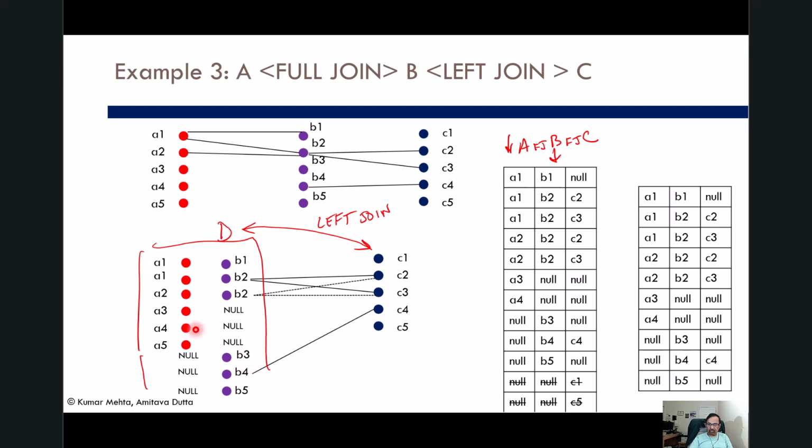Now I come to A3 null. This is a record in table D, and I'm doing a left join. So I will include this row even though it doesn't have a matching value in C. And how will I express that? I will say A3 null, null, because it doesn't match anything in table C. So here you see A3 null, null.